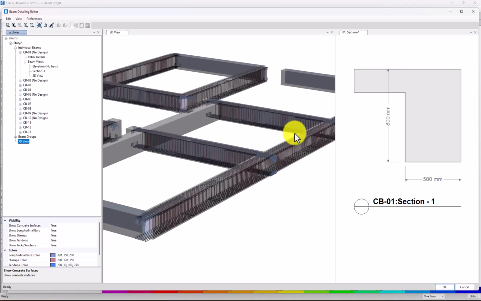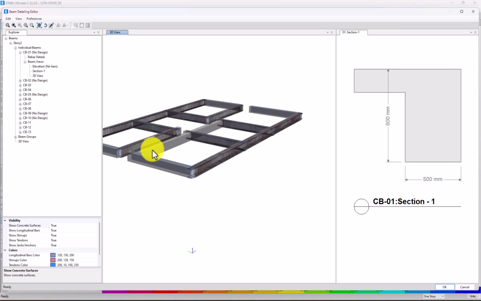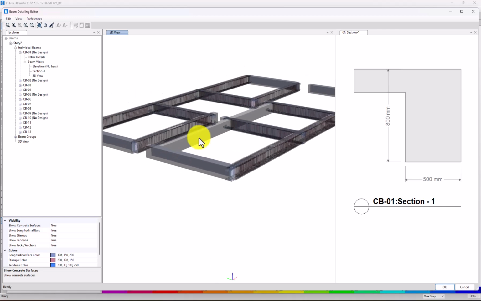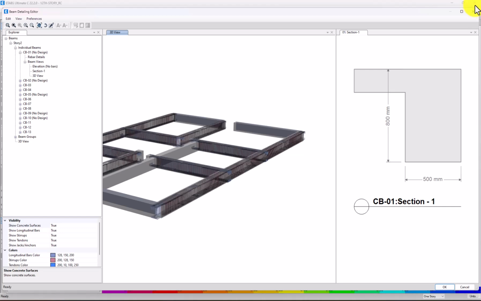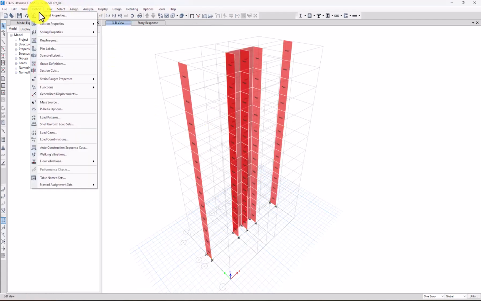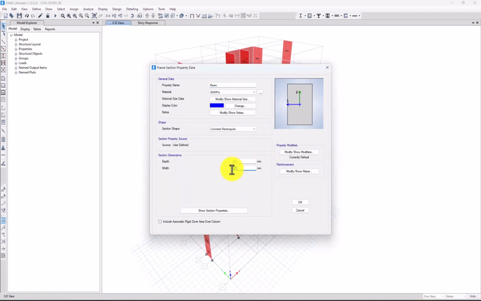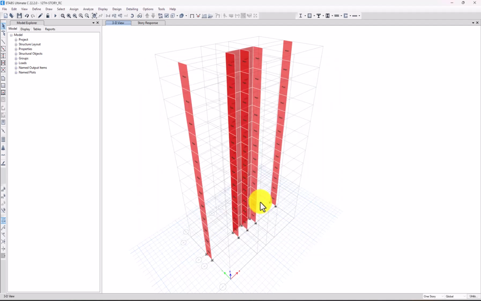You can see here is the beam. Some of them don't show, because that area was still unknown. If you want to complete that one, we should go back. So I come back to here and I must define section. Come to the section, and in the beam, I should modify that beam to 600, and then run the analysis again.